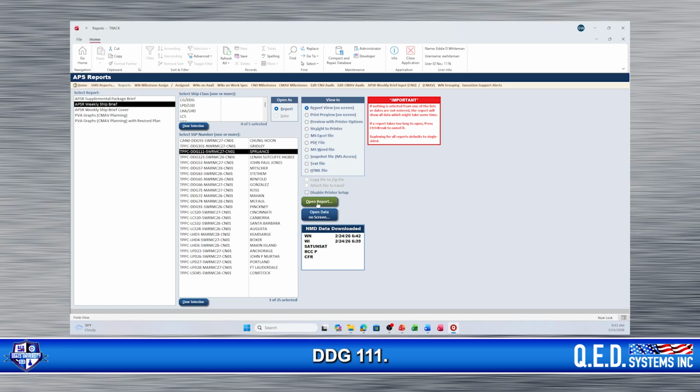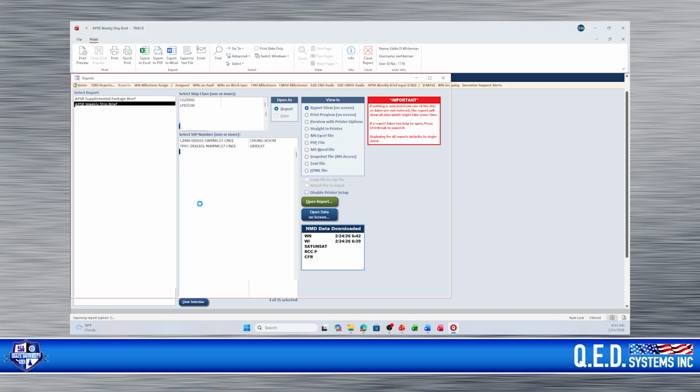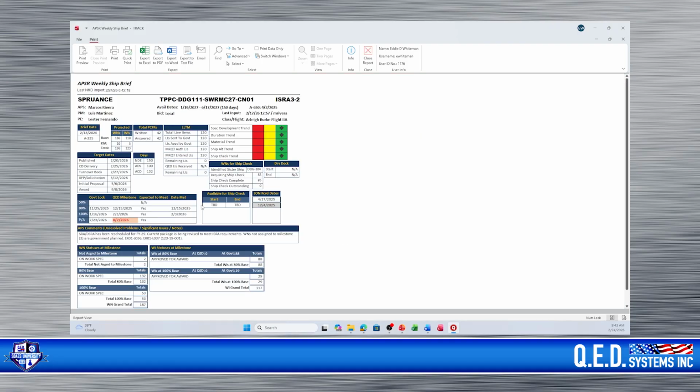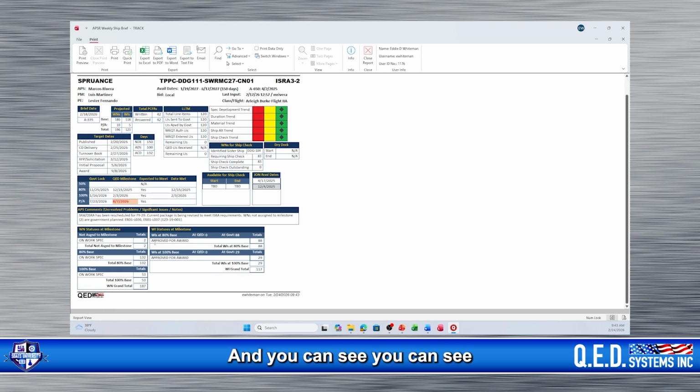DDG 111. And you can see those WNs that were on the left-hand side of the screen. They were not assigned to a milestone. There were two of them. Here they are right here.